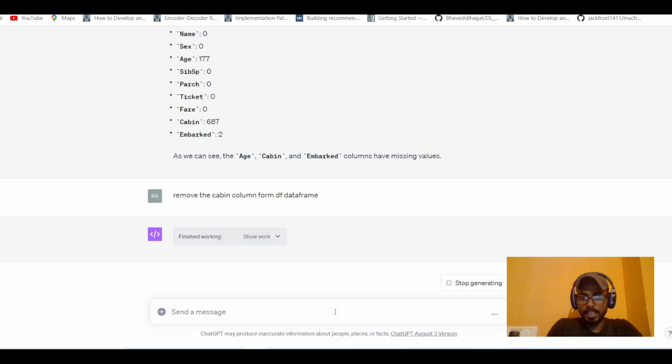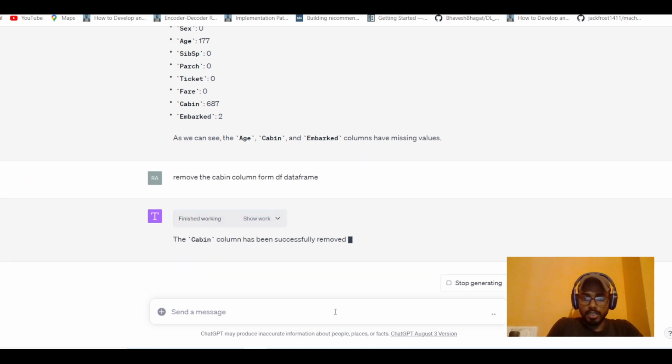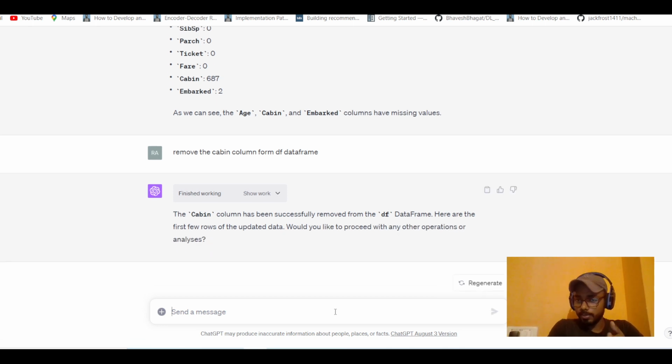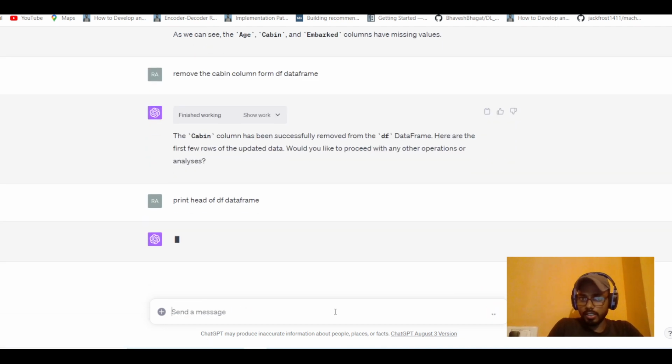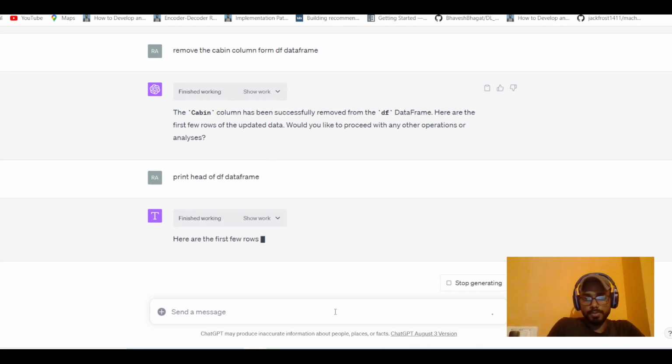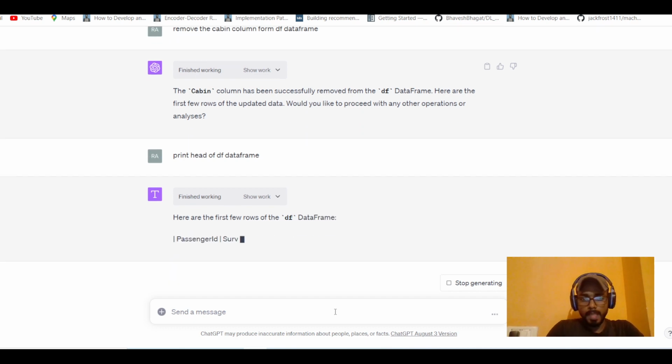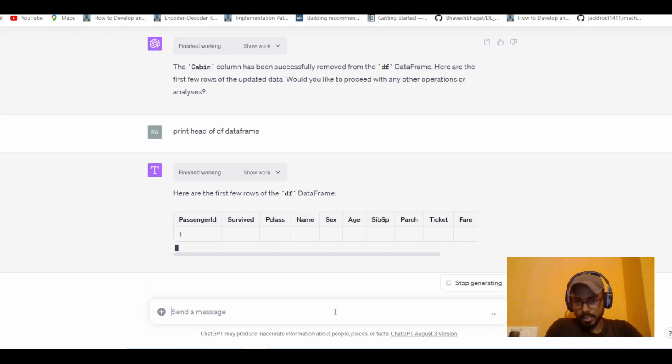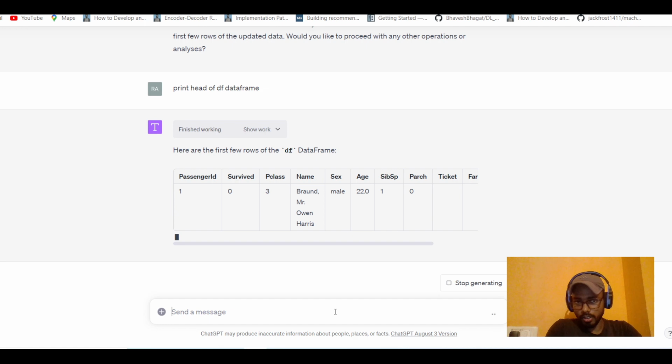You can see here the cabin column has been successfully removed from the data frame. To verify that, we just print the head of the data frame. So print the head of the df data frame. Then you will not be able to see the cabin, because the cabin column is already removed from this data frame. You can see there is no cabin in the columns, right?